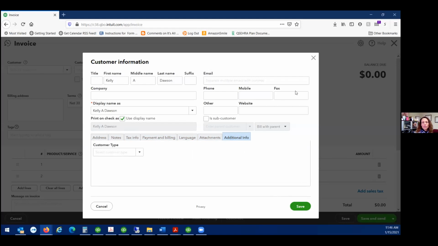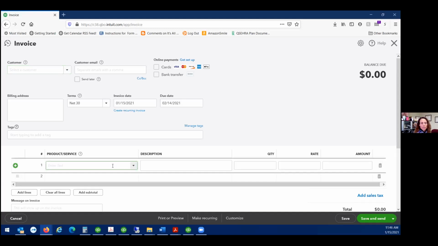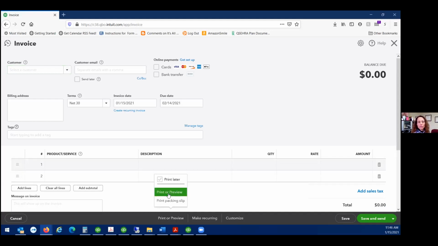It's really your preference as to which version you like the best. And then this is your invoice. You start putting activity on here and you put in your product and service, and then the description and the quantity and the rate. And then you can print it and preview whatever you have that's sitting there.